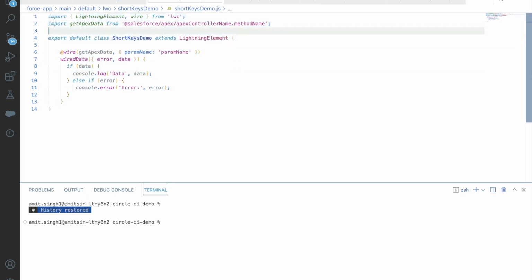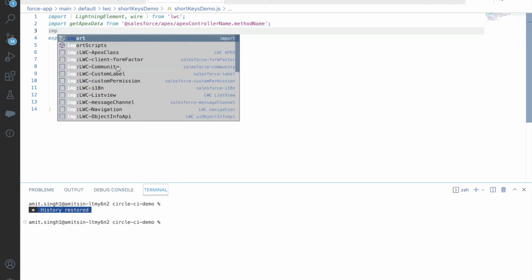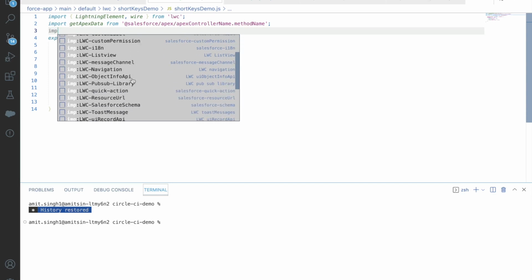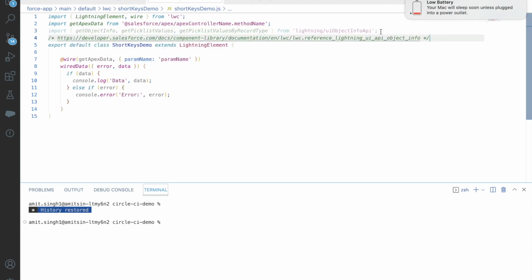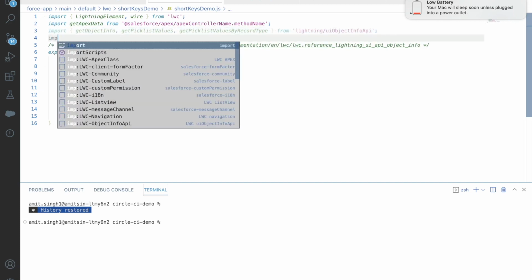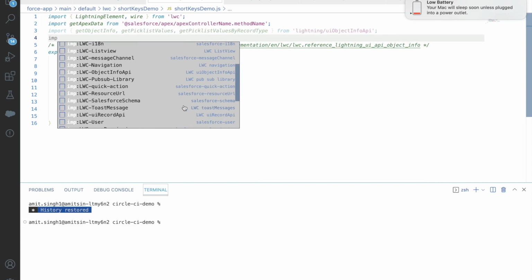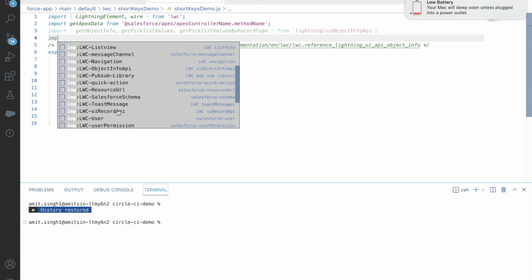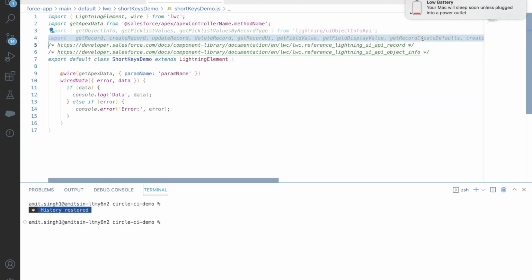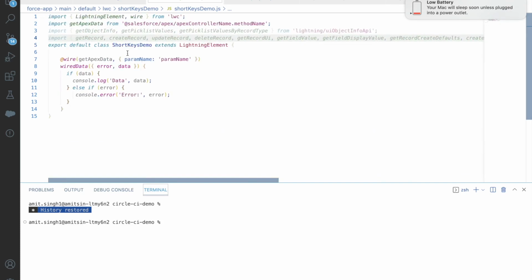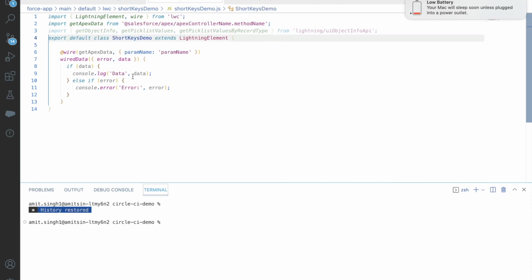This is very simple. If you wanted to import, for example, some labels, custom permissions, navigation, or object info methods, just select that and all the methods which are important for you will be imported. Or if you wanted to import some methods related to LDS, like the UI record API, you can easily see all the methods have been imported for you. So this is an extension that gives you the short keys. All you need to do is remember when you can use what kind of thing.